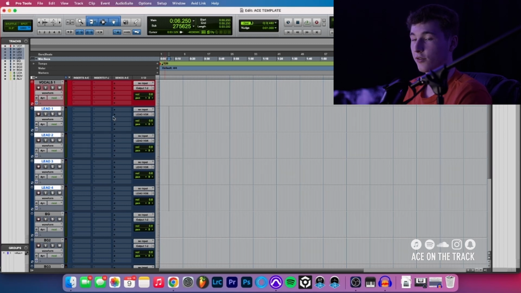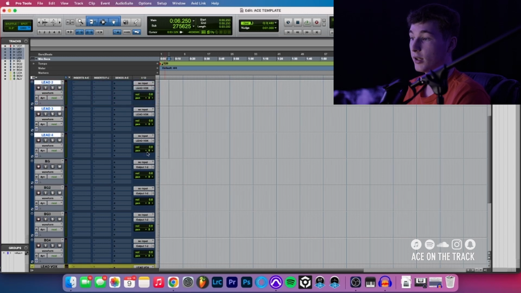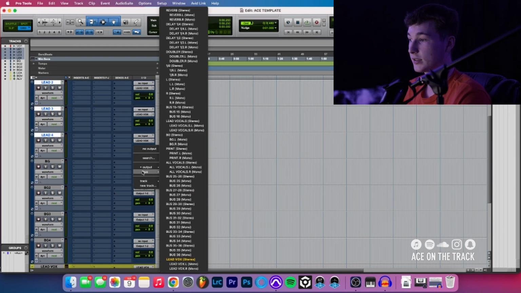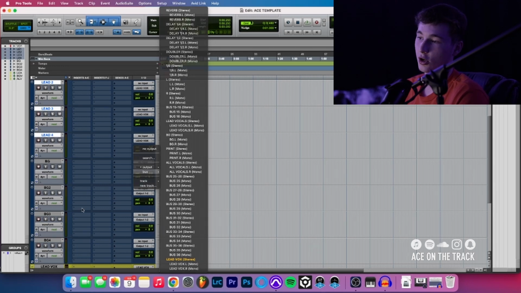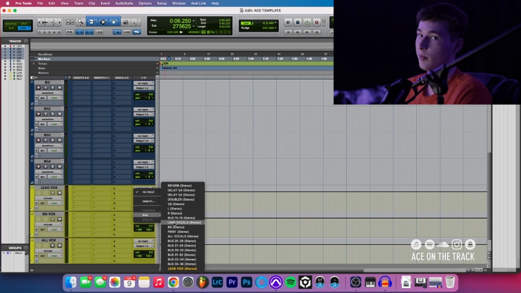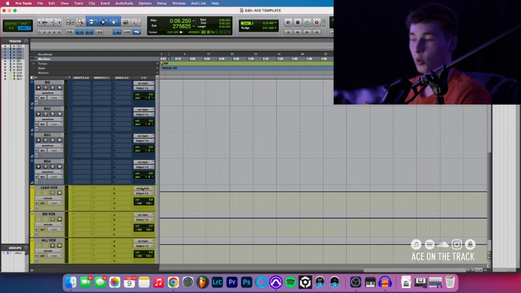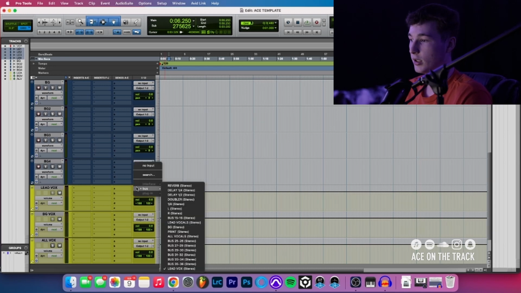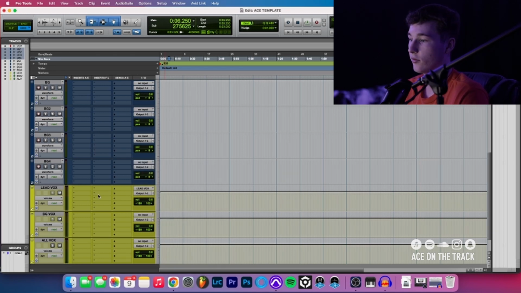So that created a bus for you, but if you want to make a new bus, you could just go output, bus, and then I already have buses named and all that in my IO setup, but you can click bus 35-36, rename it, and then you're going to go to the other track here, and then input, and the input is going to be the bus you selected as the output on the other track, if that makes sense. So the way I did it, it created a bus for me, right? Lead vox right here, with the name of the track and everything.